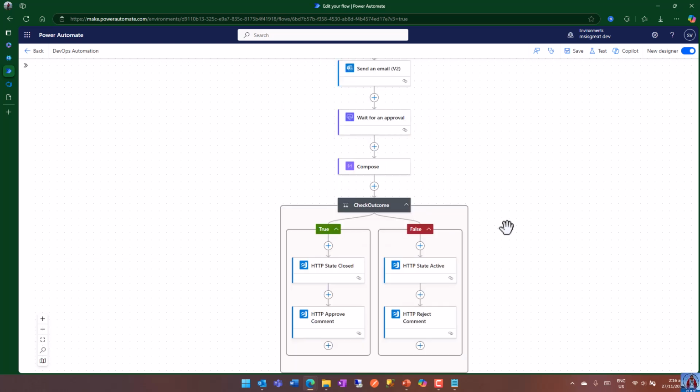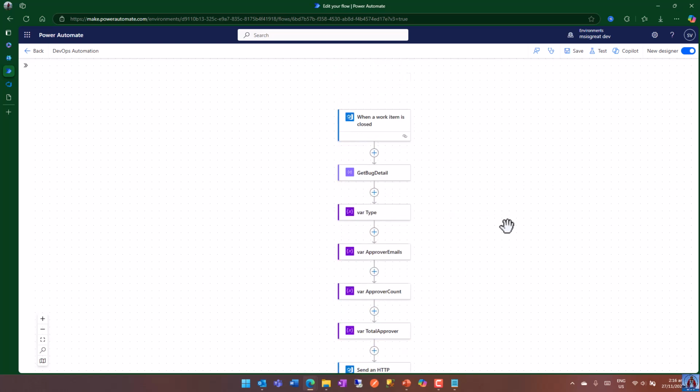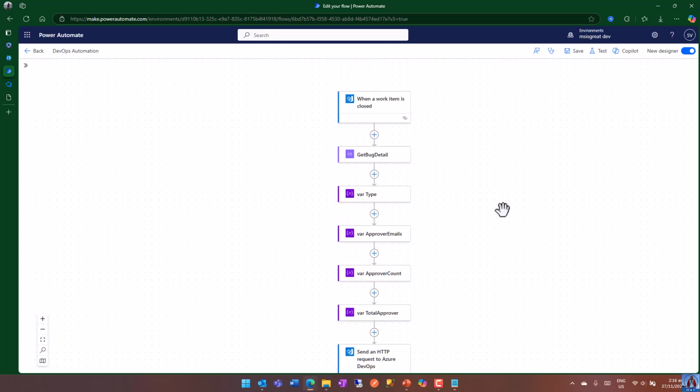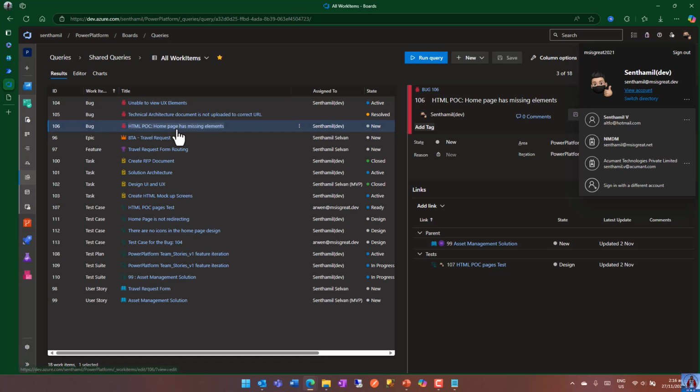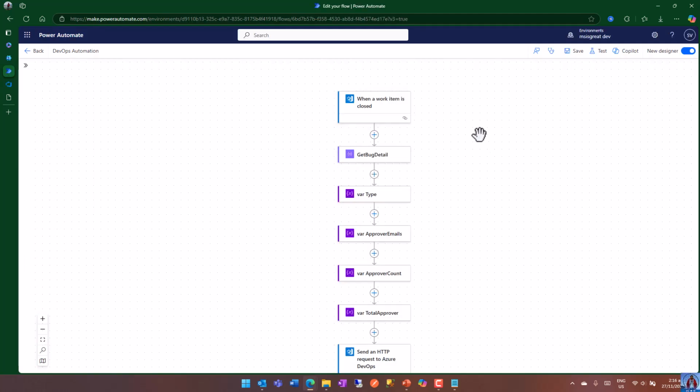So this is the whole process. We are going to execute and see whether it works. We're going to use the approve method first, then see whether the bug is automatically resolved. Let's go to DevOps. This is the bug which has been assigned to me. I'm just opening it. Make sure it is here. It is in the new state. So I'm going to make sure that it is in active state. Save it. So if it is in active state, the workflow should not trigger.